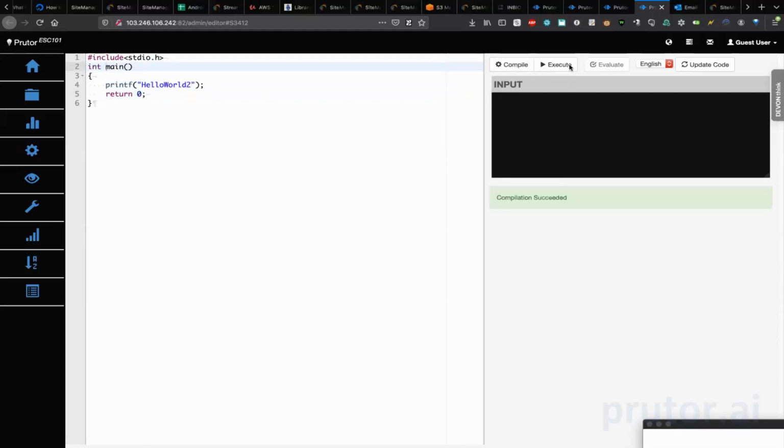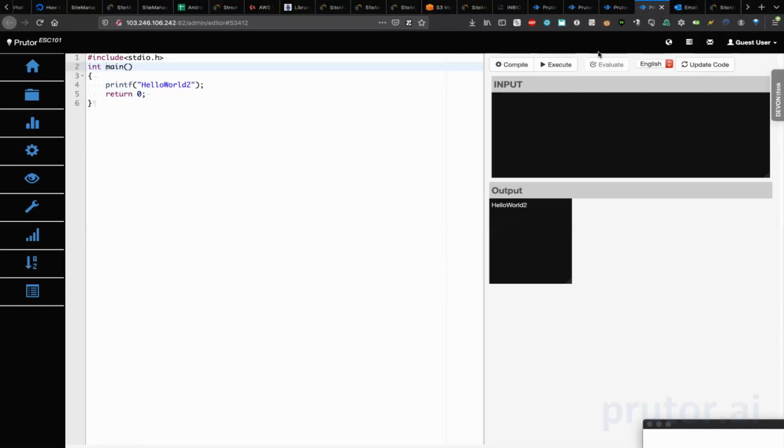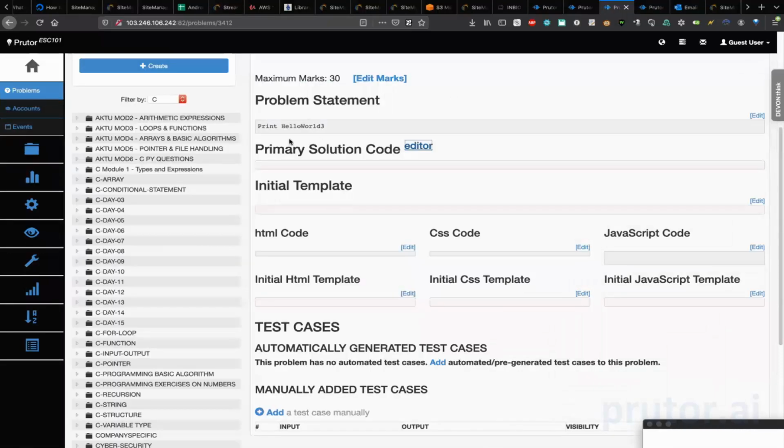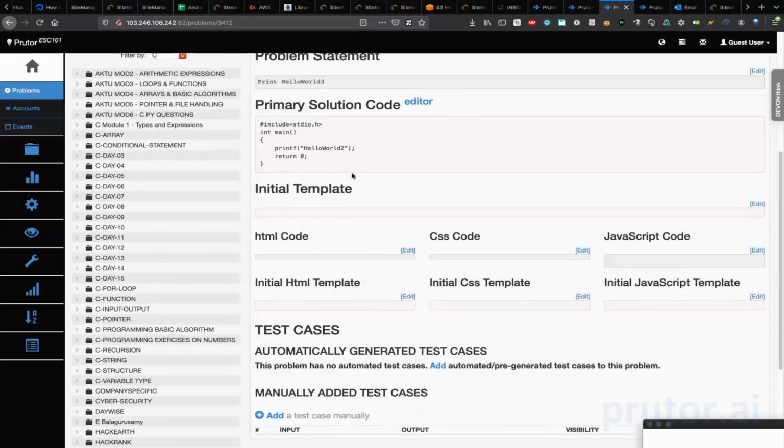I compile it, compilation is successful. I execute, yes, and now I say update code. When I do update code, this particular screen will get updated. So I just refresh this, and my primary solution code will appear. Now I decide on the initial template.